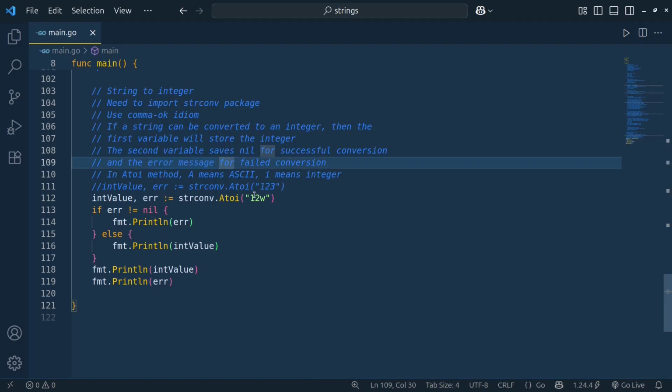So in the method shown here, we have to really understand the situation that will be returned by the comma OK idiom. So let us check the first case, which is 12W. So we can see that a W here isn't really a digit, so we are not able to do the conversion from a string to an integer. So we will expect that the error will really happen, and it will go to the first branch here to print out the error message. And of course, I'm not able to print out the integer value because the conversion fails, and I'm able to print out the error message.